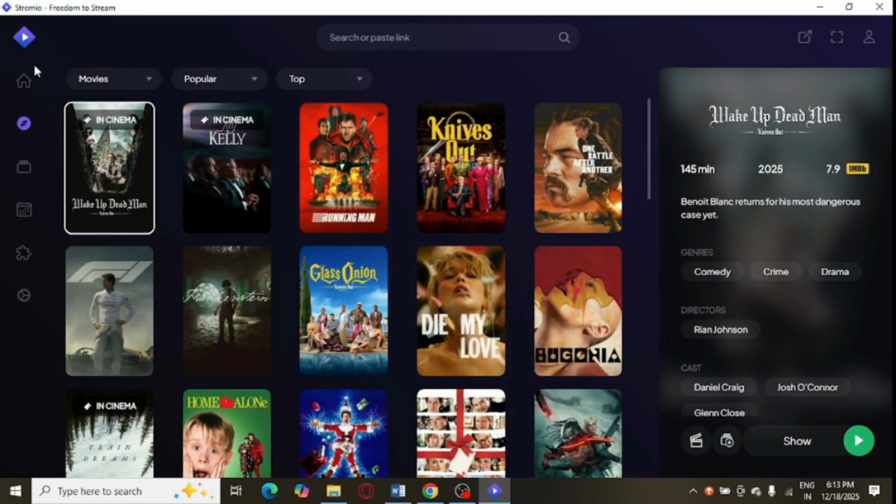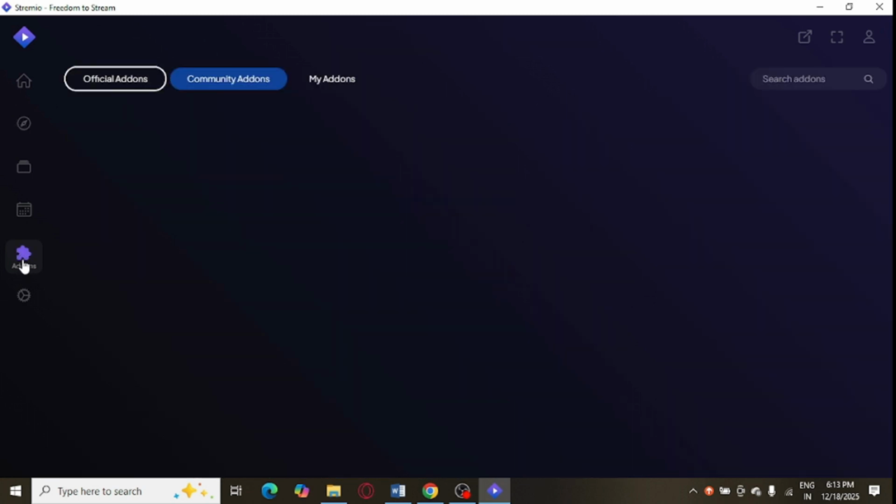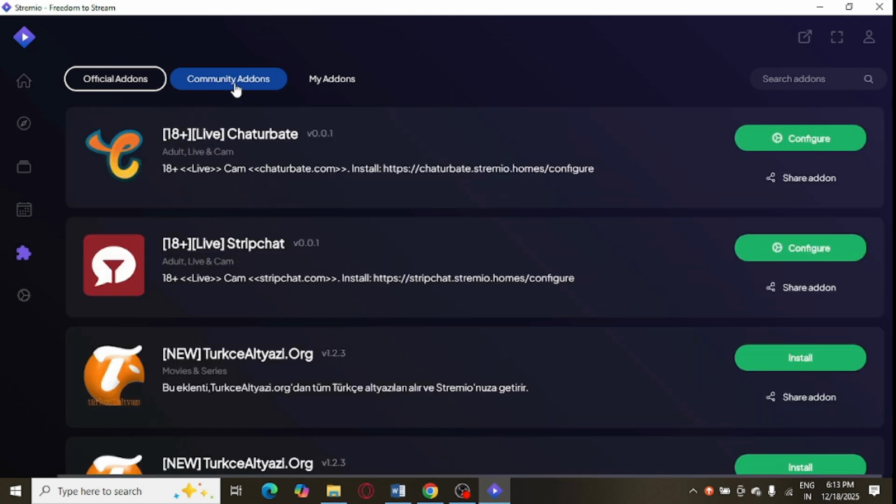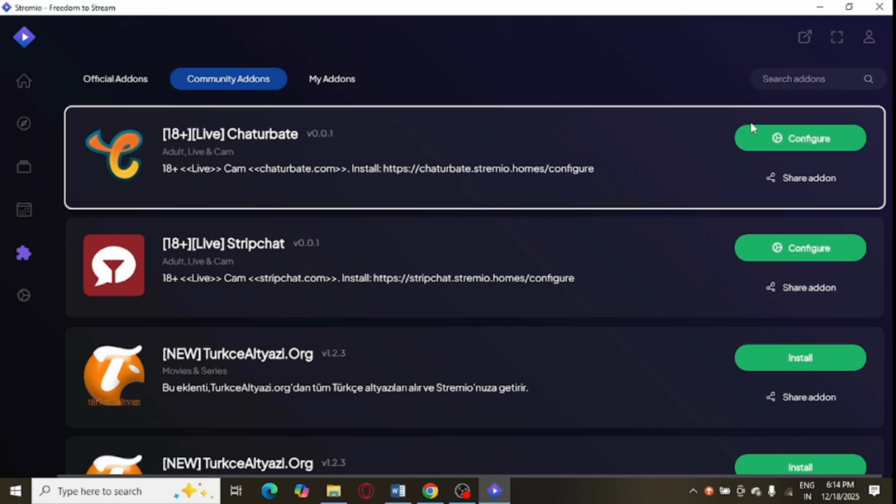Now in Stremio app you need to configure add-ons. You can see there's an add-ons option showing here. Just tap on this add-ons option, and after that you need to look for some specific add-ons. You can click on this community add-ons and you can see there's a configure option. If you are facing a problem with any specific add-on, just tap on this configure option and the problem will be fixed for that specific add-on.